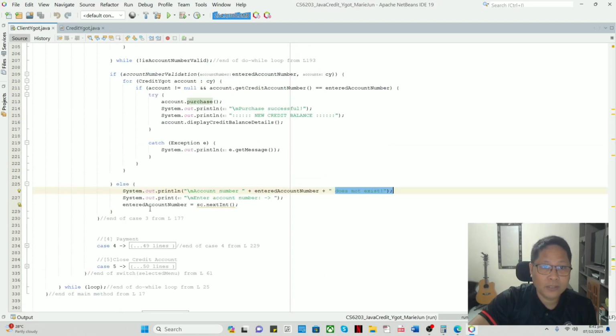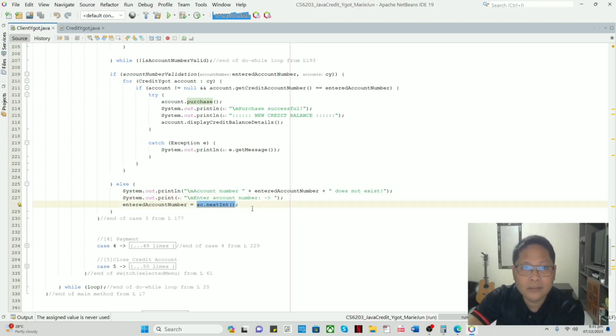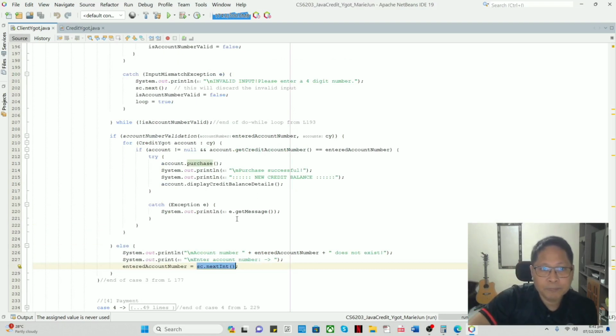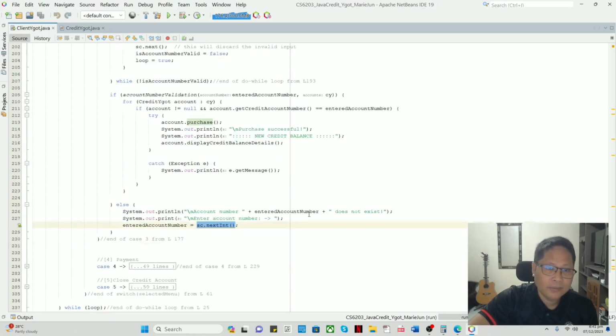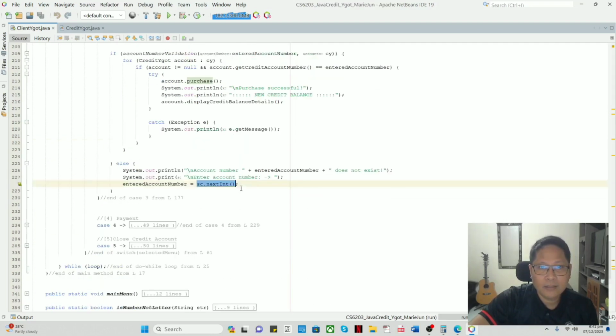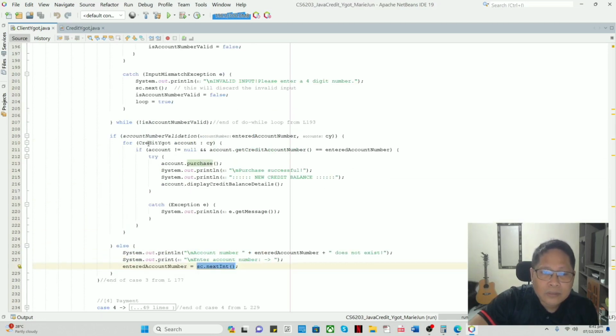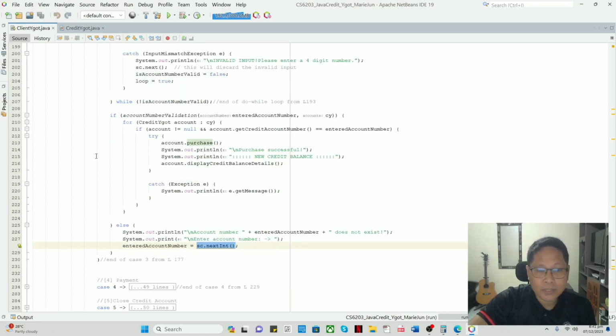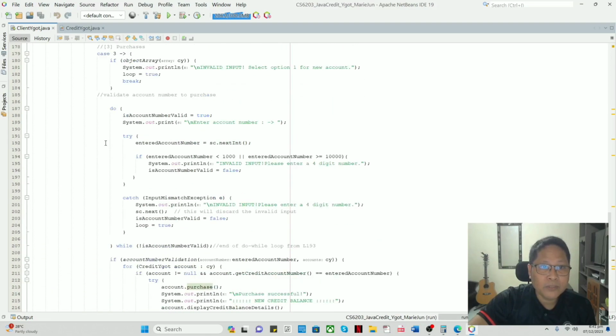So this is for the account number validation. So again, the system will print again the enter account number message, and then the user will input again the account number. So this is the end for case number 3, the purchase.